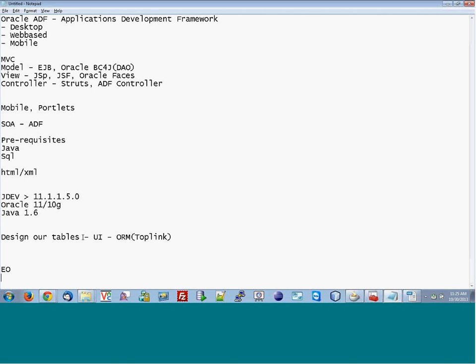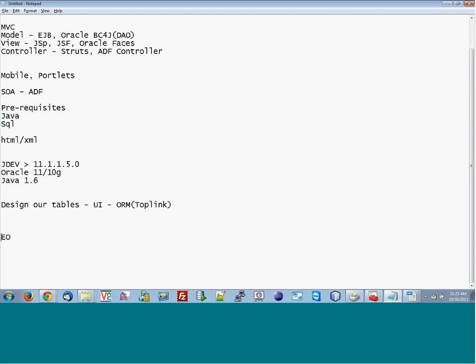Okay, a few things we need to know before going for ADF are a few of the components: EO, VO, and AM. From the ADF perspective, our DB table is called an EO. EO stands for entity object. The same goes for VO. Whatever is a table or a view in the DB is called a VO in the ADF perspective. VO stands for view object.